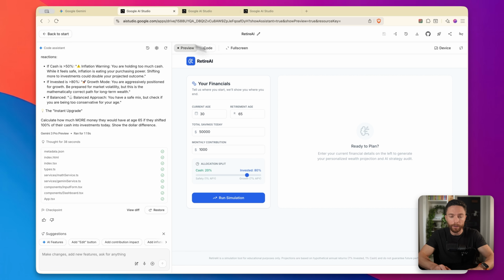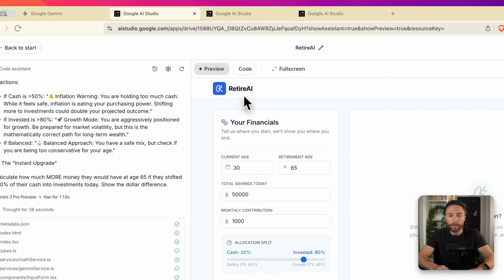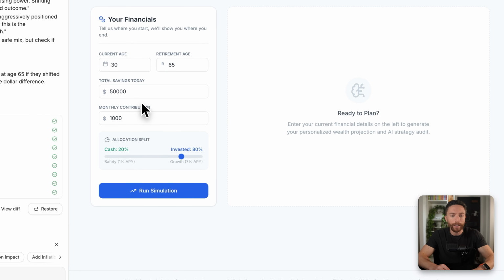it's fully functional. So up here, we can see the name. This is the name that I gave it, but it created this logo for us. And we get an entire preview of what this app looks like and how it's going to work. And we can actually test this out. So again, this is a retirement planning app.